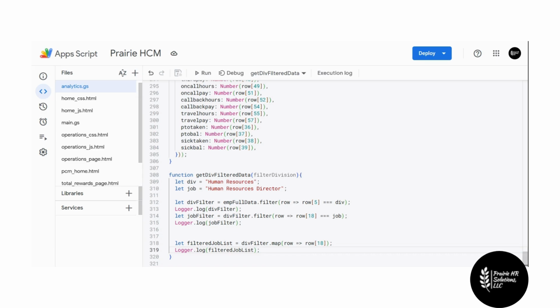But how we do that is, let's just take this, and what we're going to do is encase this into an array, because that's how we want this to end up.